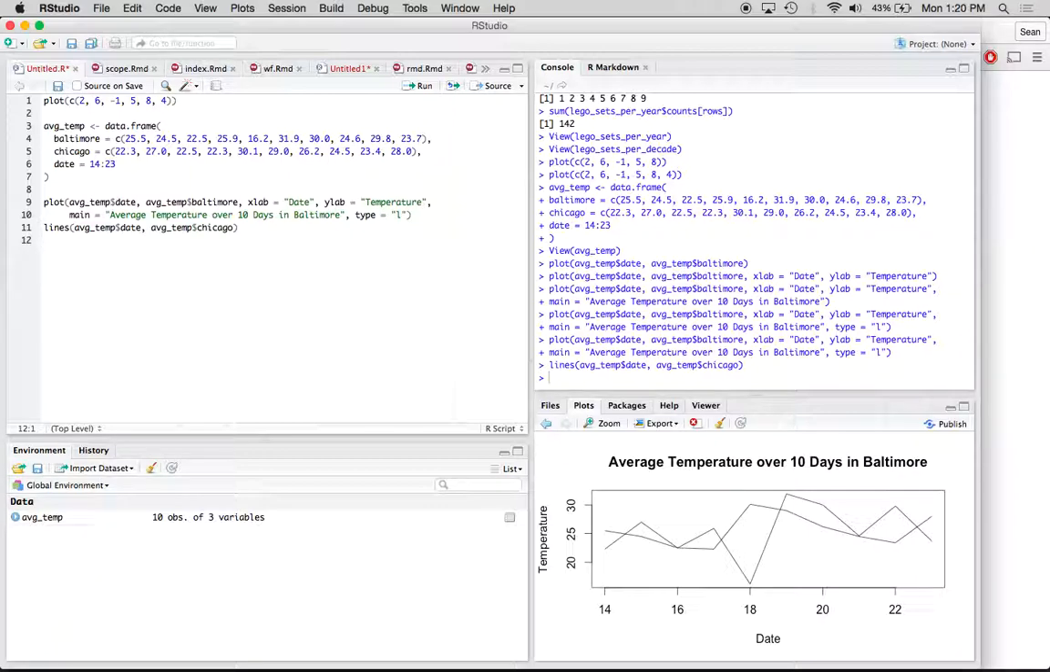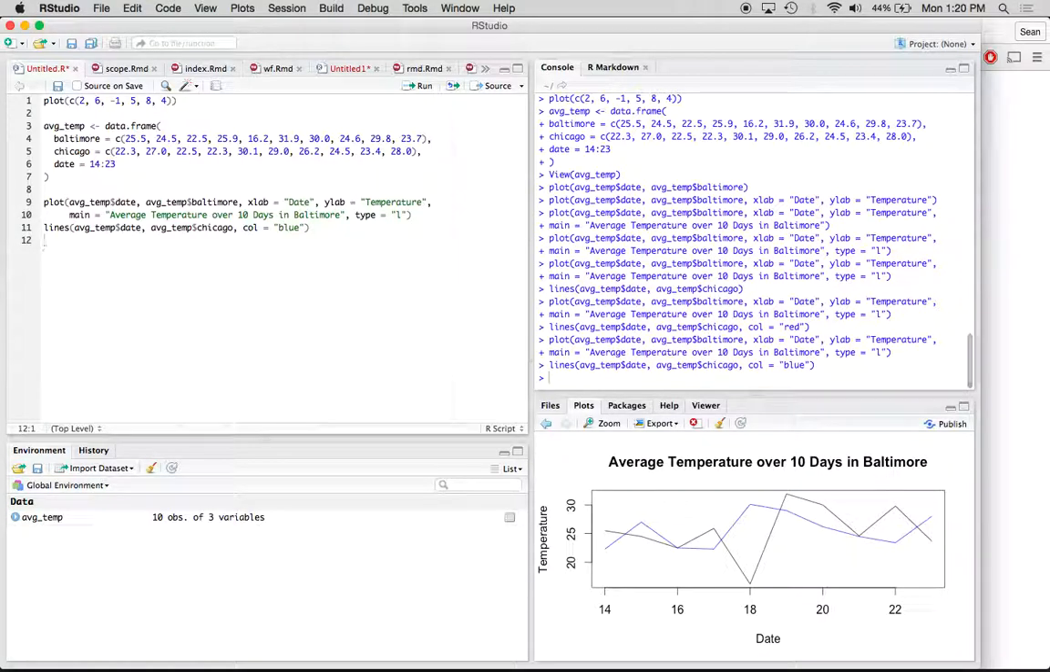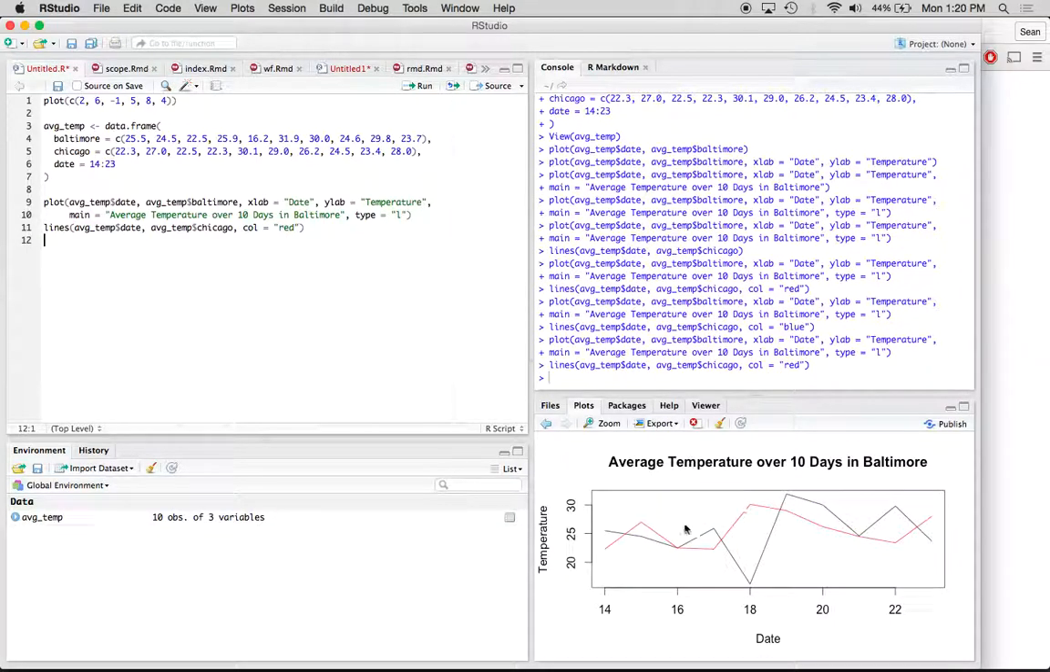Now, of course, both lines are black, so there's no way to tell the difference between these two. So as an argument to lines, if you specify a named argument col and set that equal to red, then if we execute both of these again, it'll draw a red line. And R understands most basic color words, so if you say blue, it'll draw a blue line. Of course, there's nothing on this figure to give any meaning to what these different colored lines actually mean.